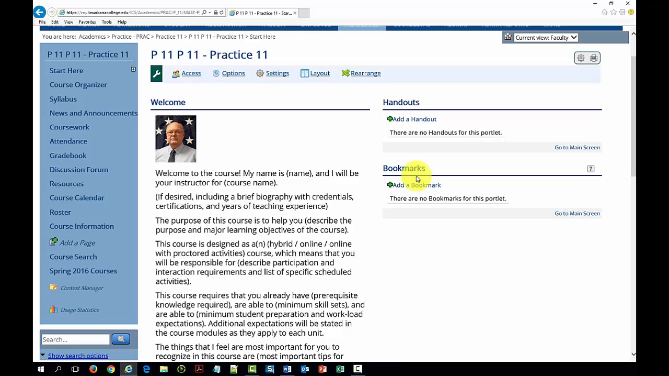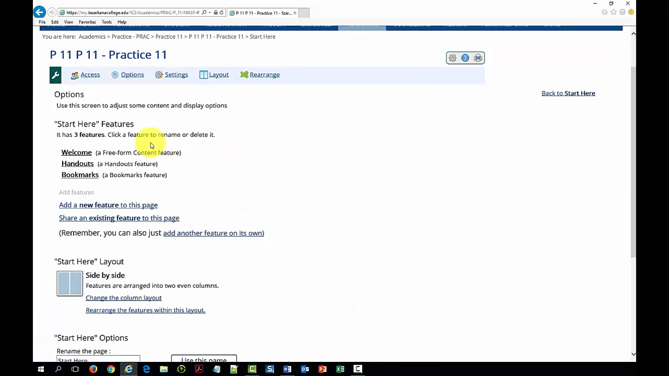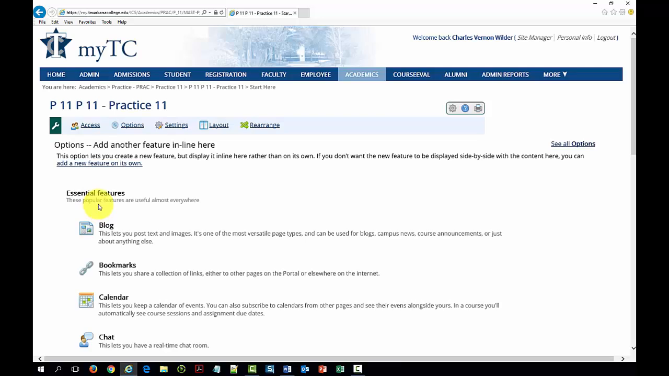Now, one of the things that I like to do, the course does have a calendar over here in a separate portlet by itself. But since the students, every time they get into the course, it's going to default to this Start Here page, I also like to put a calendar in the Start Here page. And that's not hard to do. I will just go up to Options, and here under the Start Here features, it says it has three features: my welcome, my handouts, my bookmarks. Well, I want to add a new feature to this page. I want to add a calendar. So I'll click on Add a New Feature to this page.